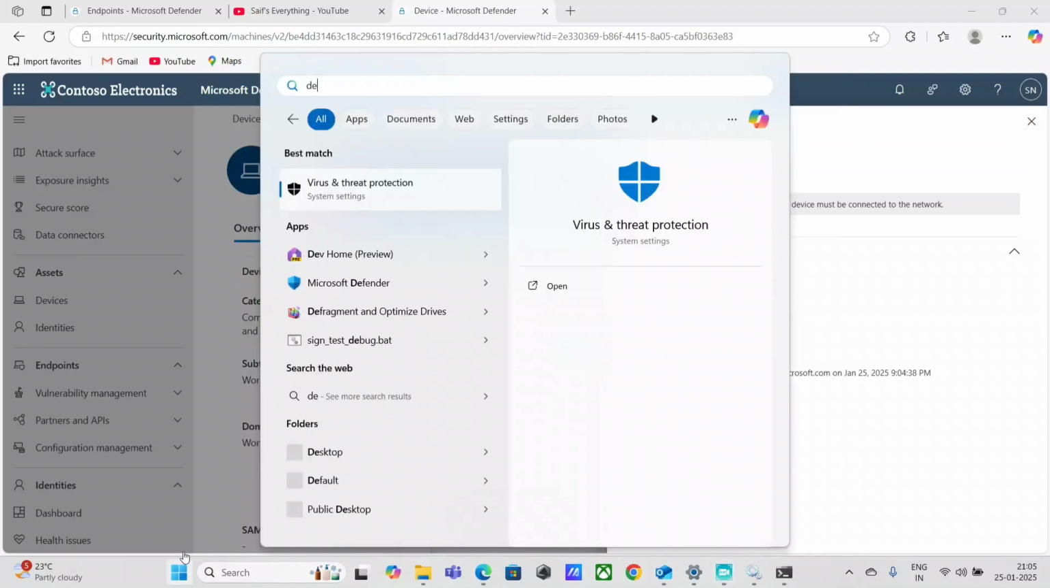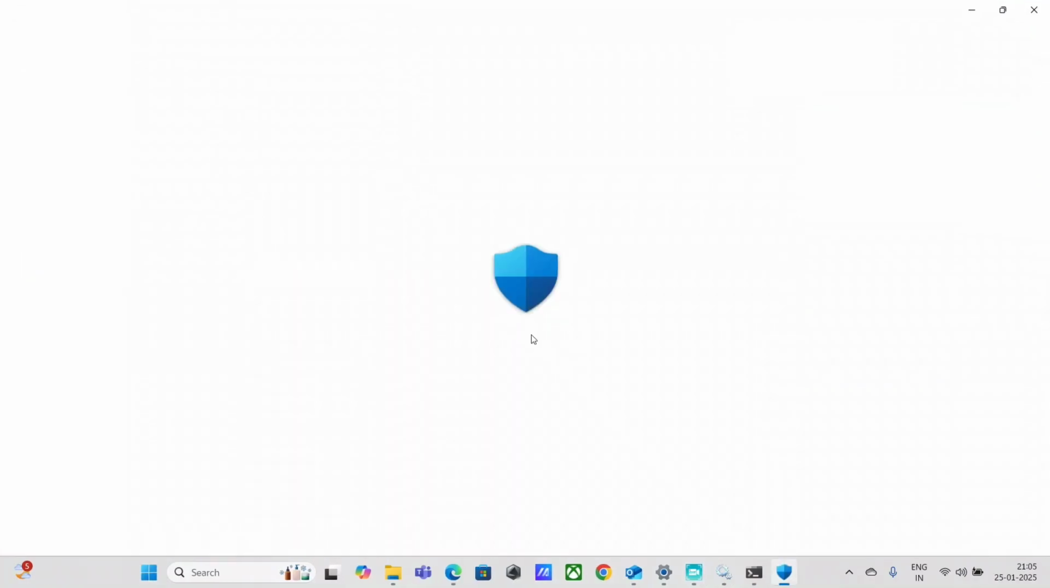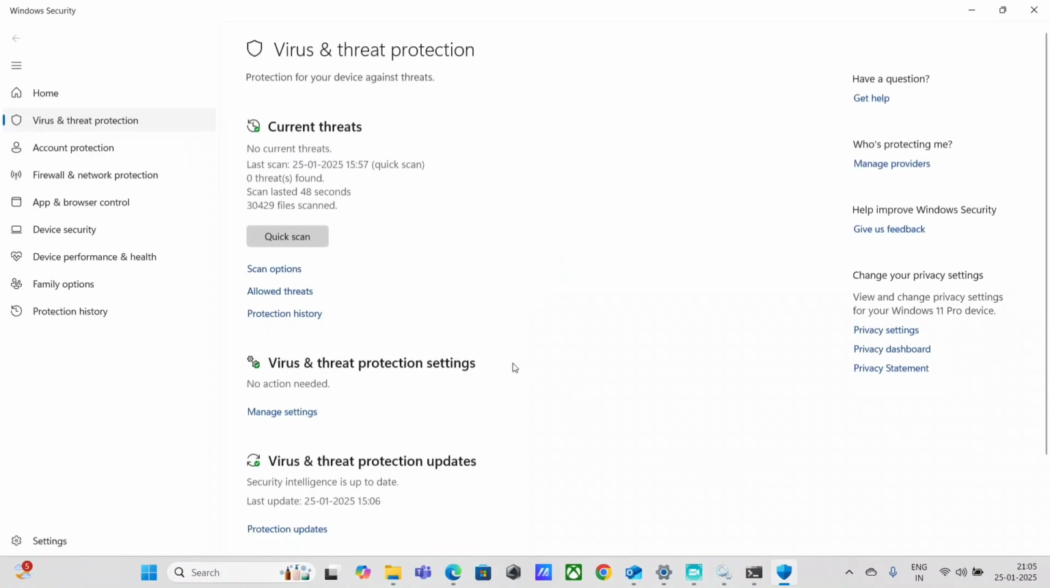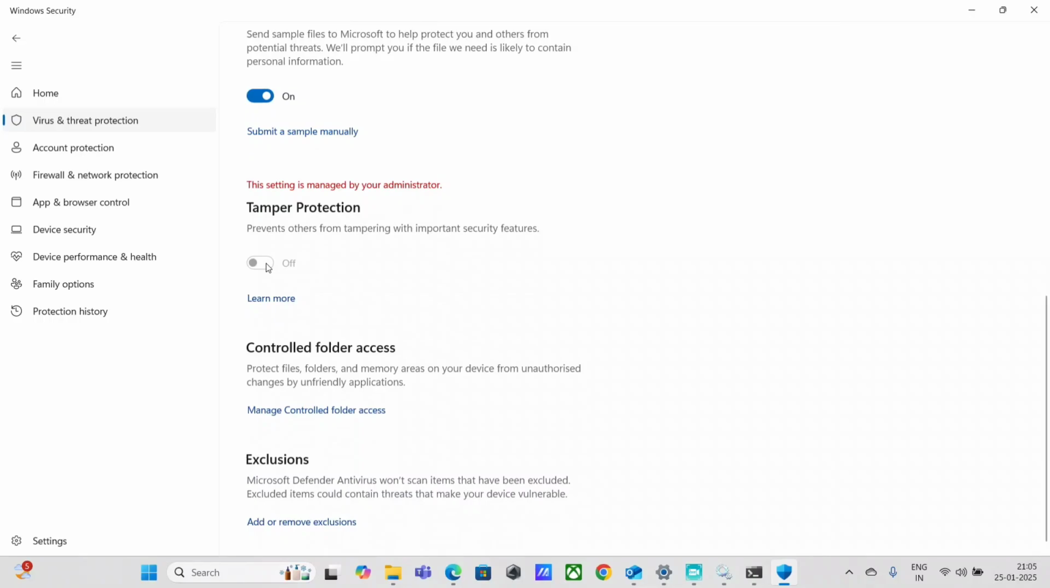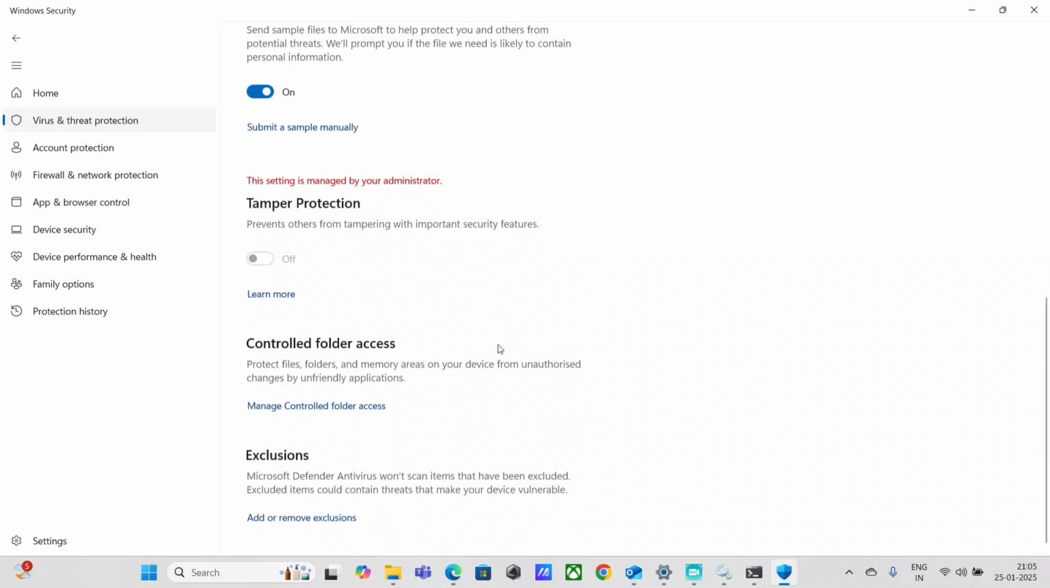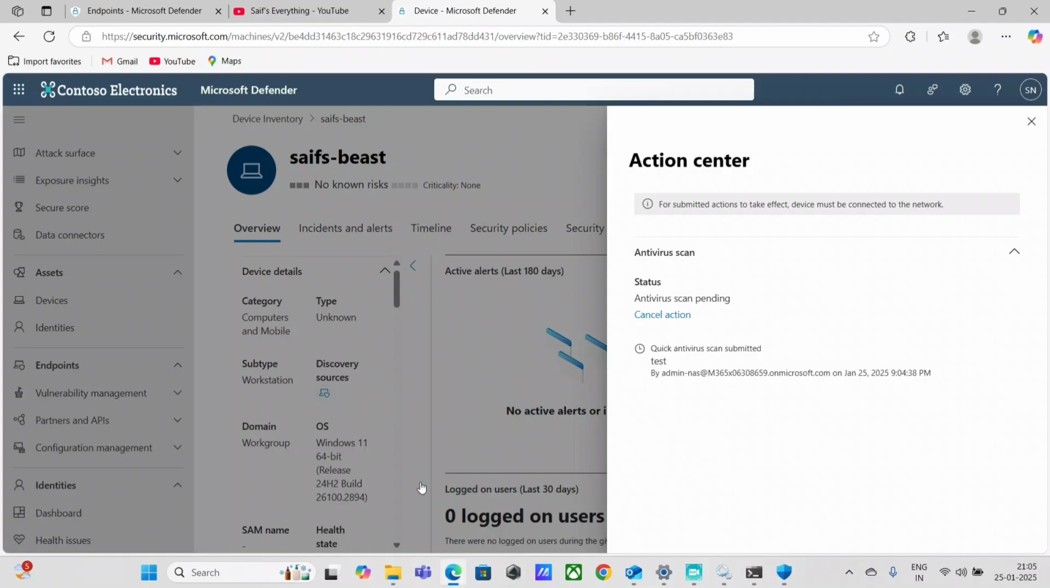Now, if I go here, and just to make sure, I will go to Windows Security, this one here. Just select Manage Settings. So basically, if you see here, this setting is managed by your administrator. It says, okay. So basically, it needs to be turned on, guys.